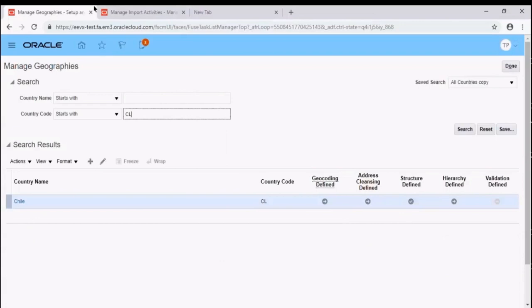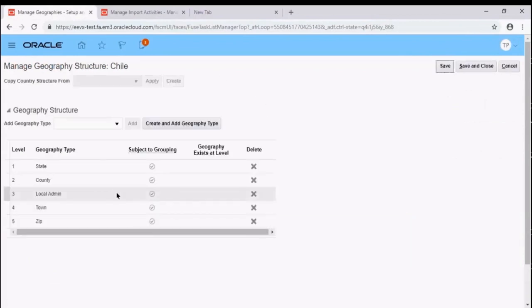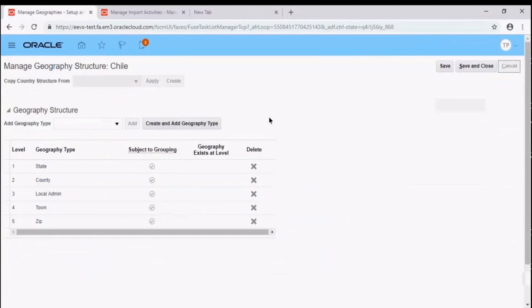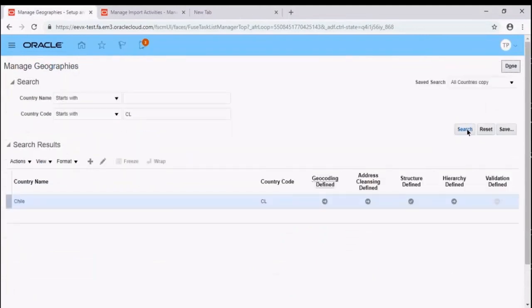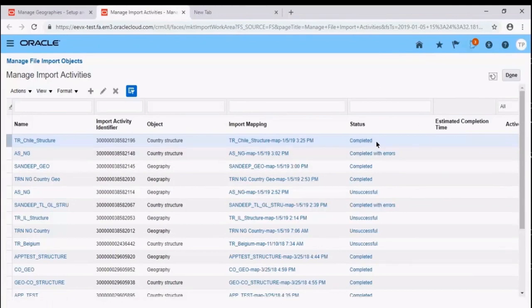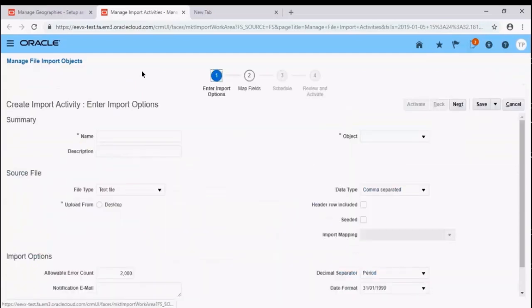So you can see still the process is running behind the scene, but the structure is loaded now. If you click on this, everything is there. Before this load, it was blank. Now let's see if the process gets completed. It is completed. Now similarly, we are done with the structure.